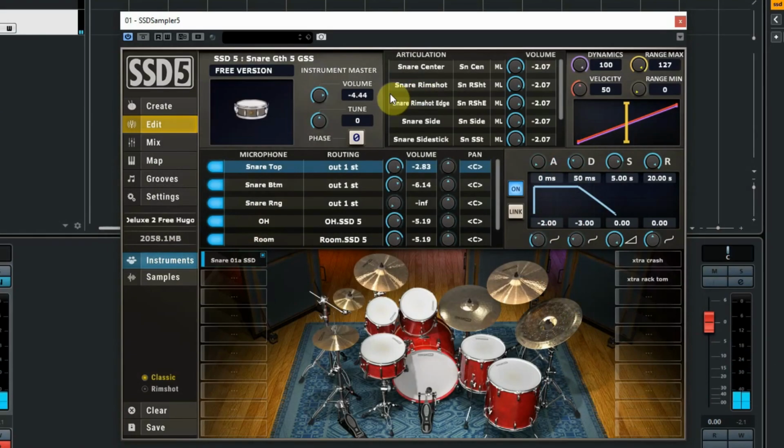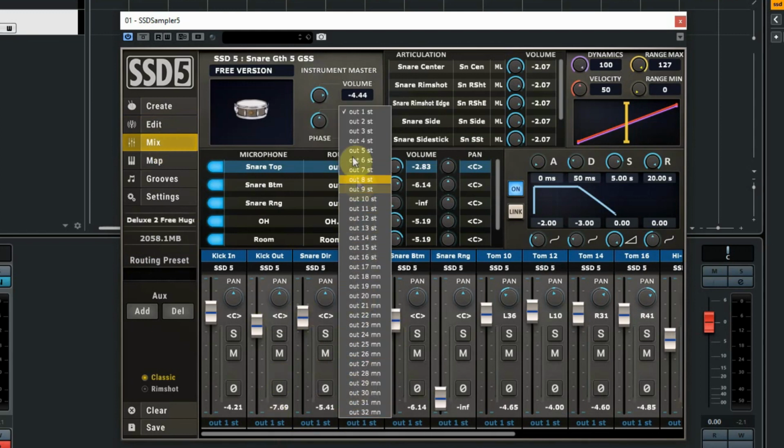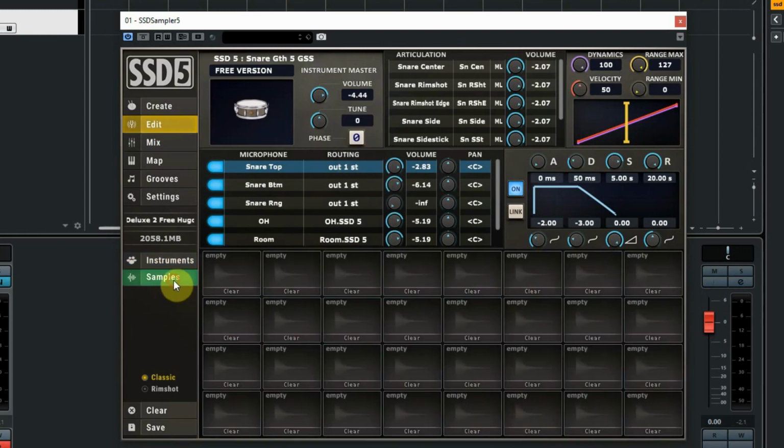Every sound also has its own dynamic controller and ADSR, and you can change the pitch of the sound and invert the phase. You can choose if the separate instrument will be heard through the overhead and the 2 room mics. The mixer allows you to change the volume, panorama and select one of the 16 stereo and 16 mono outputs. And it even allows you to load and trigger external samples.